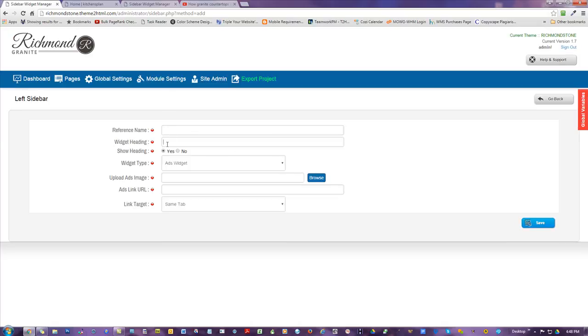Okay, there you go. What else do we have? Ads widget. You can put in the heading, reference name and heading is the same. Show heading, yes or no. It's an ads widget, so you need to put an ad image, some kind of an image to click on. And then where's it going to go? Some URL. So this is where you just add an ad, right? A picture like a banner for something and then put a link. And then if they do click it, should they go there in the same tab or a new tab or a new window? It may as well be new tab in that case, right? But there you go.